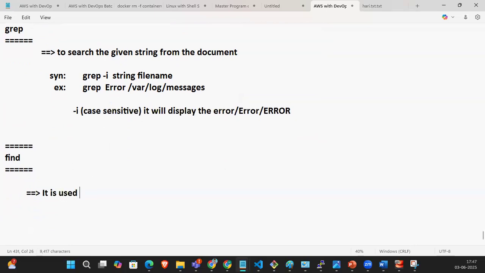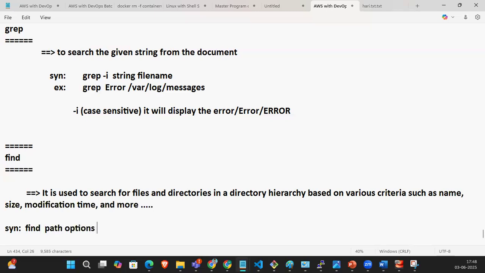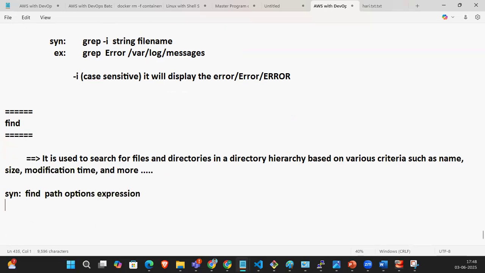So find is used to search for files and directories in a directory hierarchy based on various criteria such as name, size, modification time, and more. So what is the syntax, guys? find path options expression. So this is the syntax.